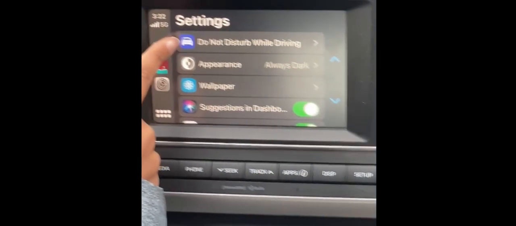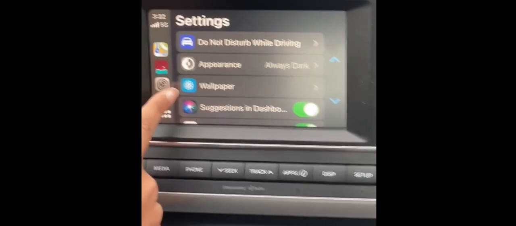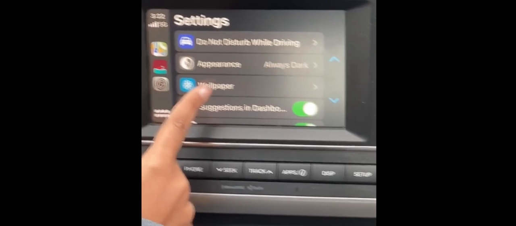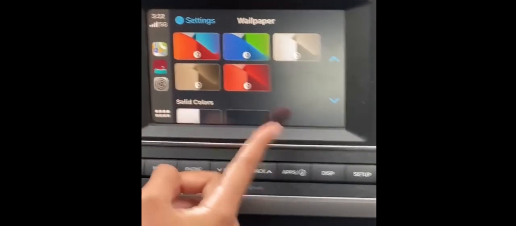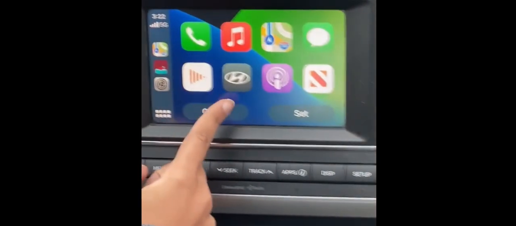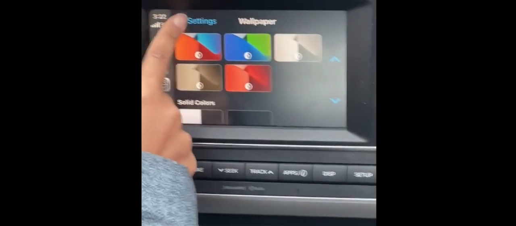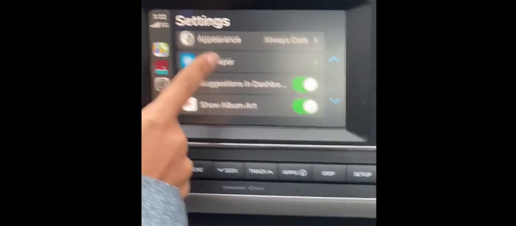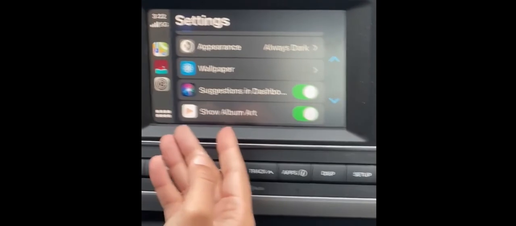So these are your settings for Apple CarPlay. I keep Do Not Disturb while driving on, but it is up to you. I just think it's a safety thing. You can change the appearance. You can change your wallpaper. And a couple more settings down below.